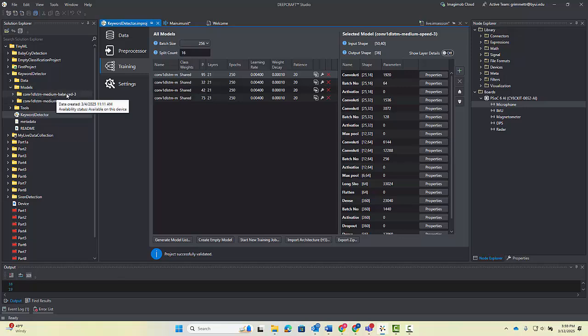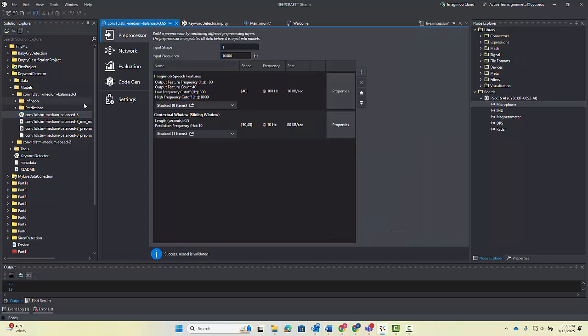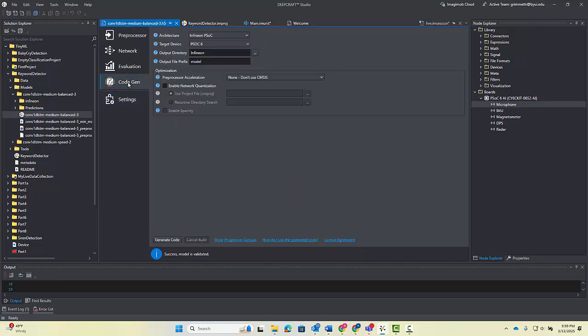The medium balanced is the one that came with the project. I trained this medium speed. But if we were to go here, for example, and we were to double click on this model, we'll see that the code gen is now selected. This allows us to create code for our device. So we have to select the architecture, select the device, and then we can go ahead and generate code.